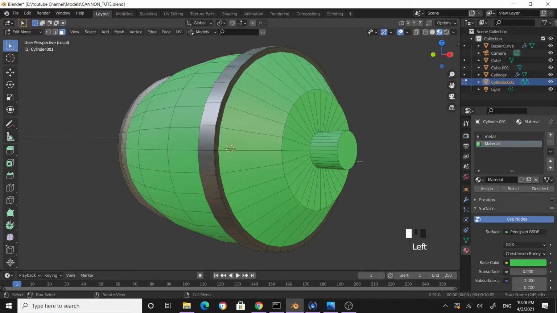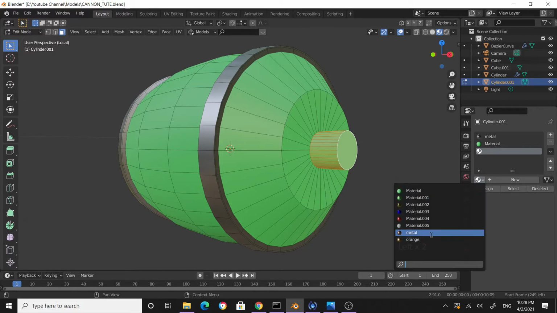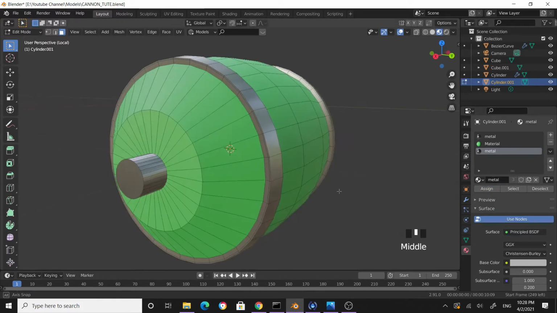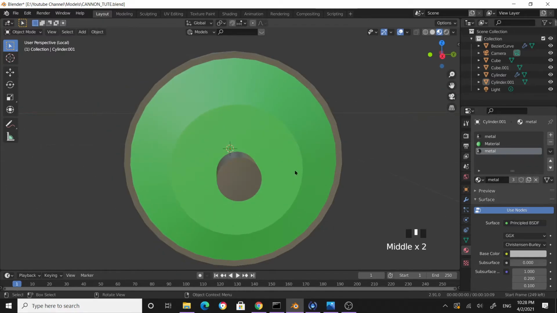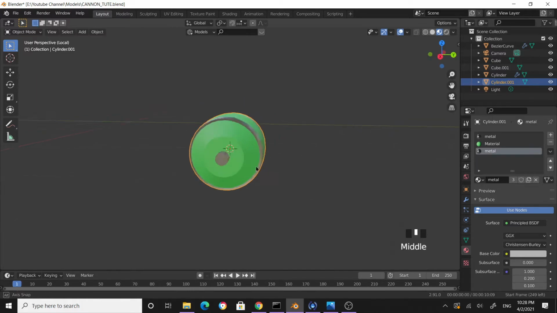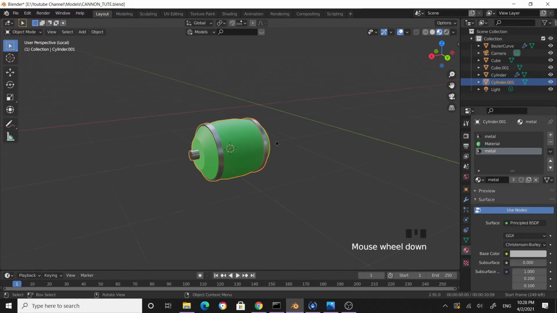Tab into edit mode, select this, Control plus to select everything, add a new material, select metal. Control Z to get it again, assign. I forgot to assign. Okay, now let's see. All right, now let's build the spokes.